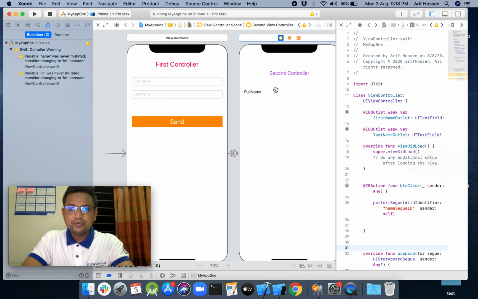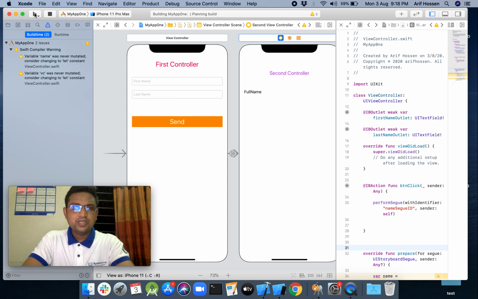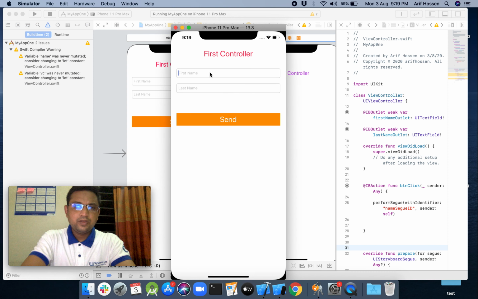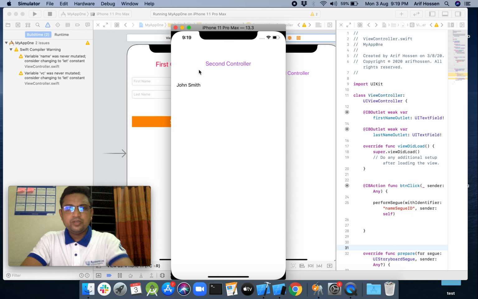We want to see the second controller in full screen. John and last name is Smith. So here is the second controller, John Smith.